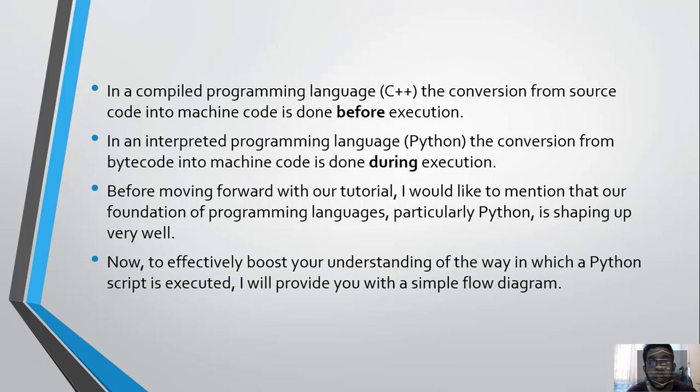Before moving forward with our tutorial, I would like to mention that our foundation of programming languages, particularly Python, is shaping up very well. Now, to effectively boost your understanding of the way in which a Python script is executed, I will provide you with a simple flow diagram.